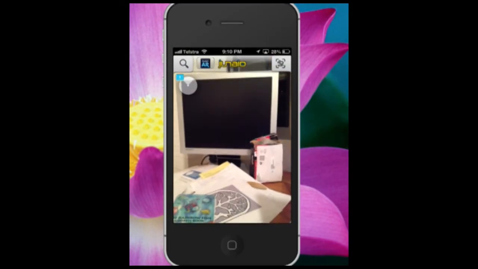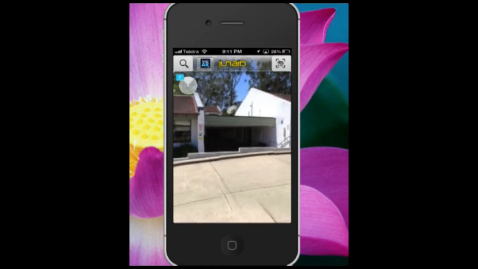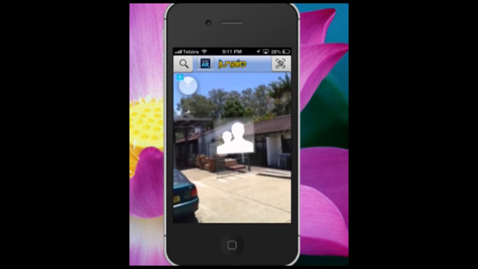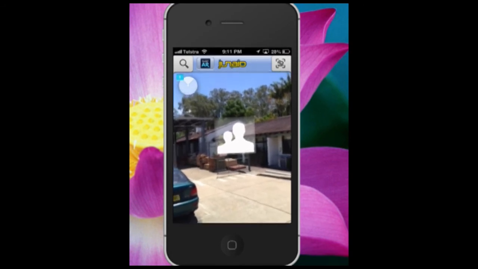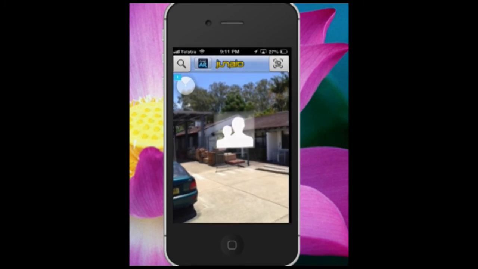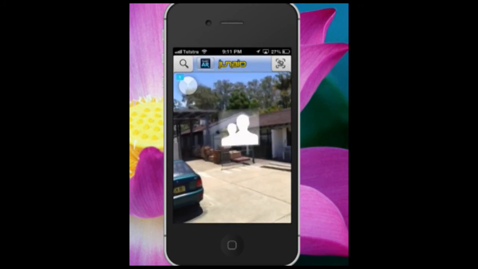And I'll just wait for it to load. Okay, so there's the car park, and here is the projection that I created earlier, which looks like a social network sort of projection. That's sort of what I had in mind when I put it together. Now I'm going to touch that and see if the action of generating an email works. Yes, it does. Brilliant. Okay, so I'll just get out of that, go back to the channel.